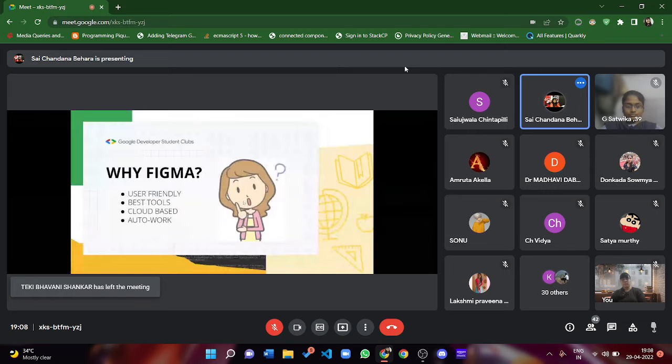So, why Figma? It is user friendly, because any beginner can learn how to use Figma easily by practicing a lot. Next, it has the best tools, which means you can find really good tools in Figma for designing.